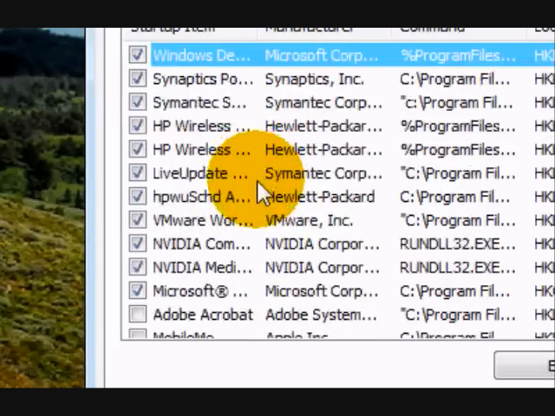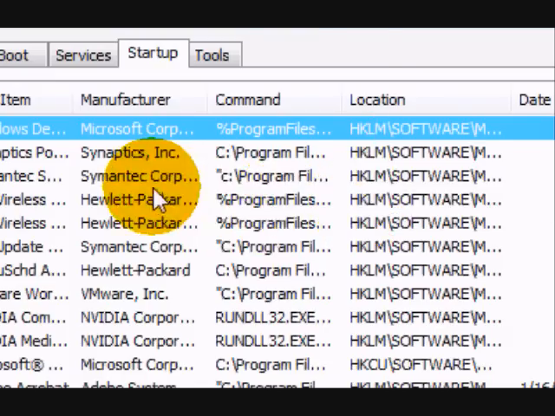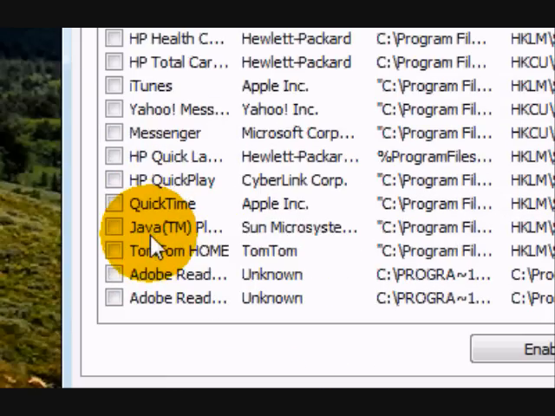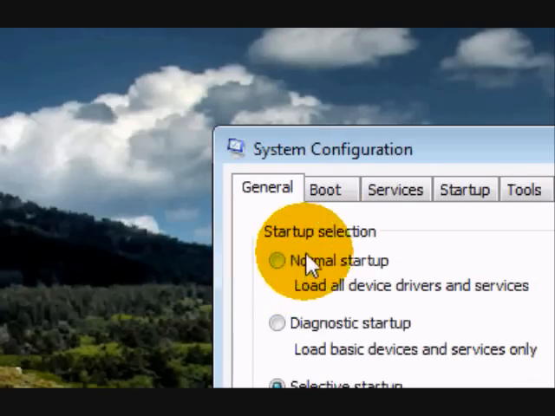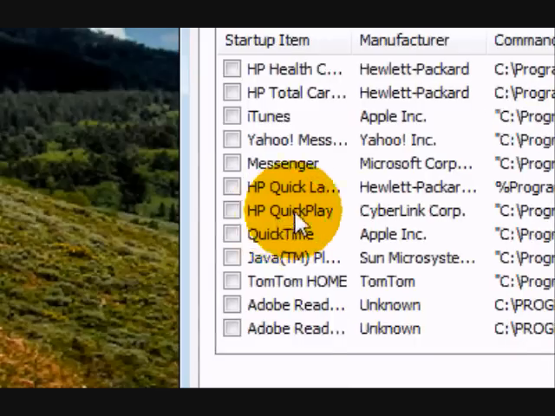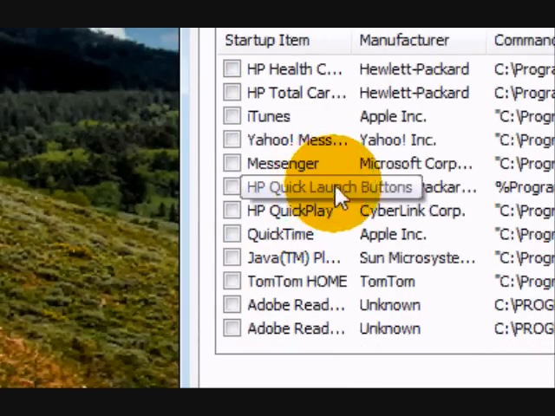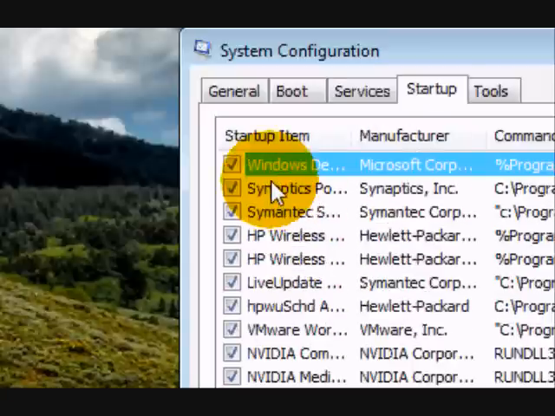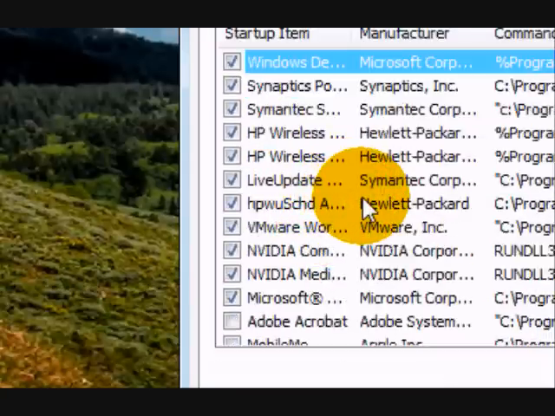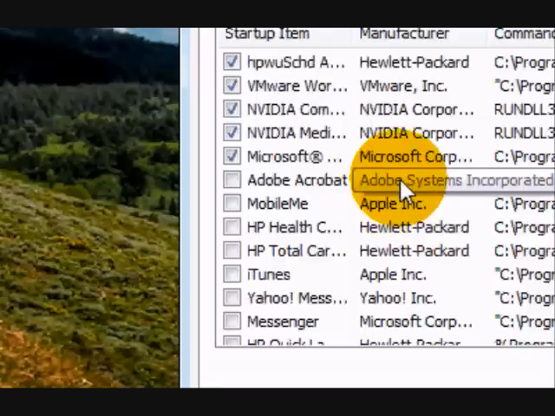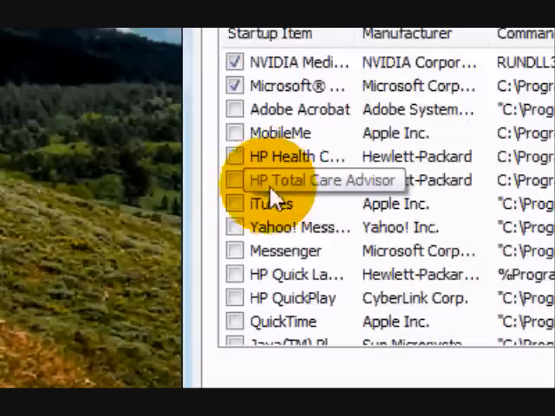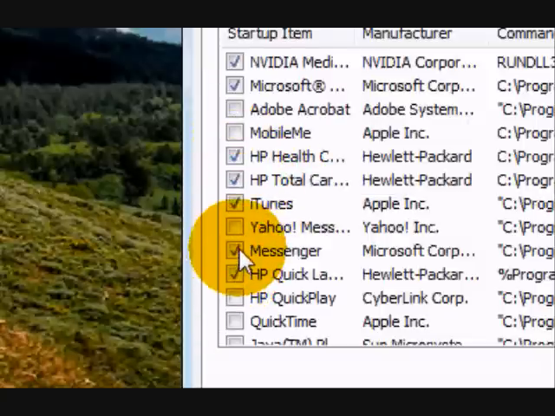And then you have all these applications. If you're running normal startup, everything will be checked. Everything. And that's why your computer's slow. Everything that's checked is all the programs that turn on when you push your power button, and that's why it's only slow when you first turn on your computer. So what you should do is, say, if that was checked, this was checked, this, I'm just randomly checking stuff.